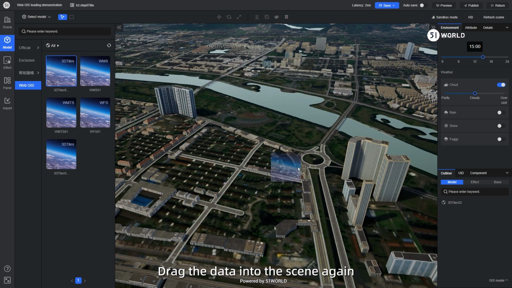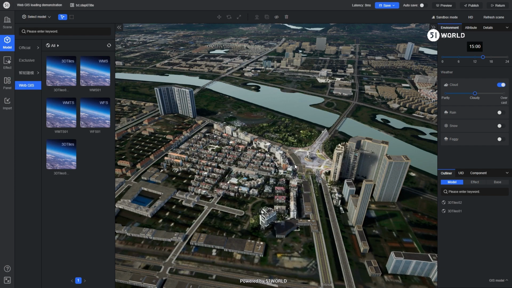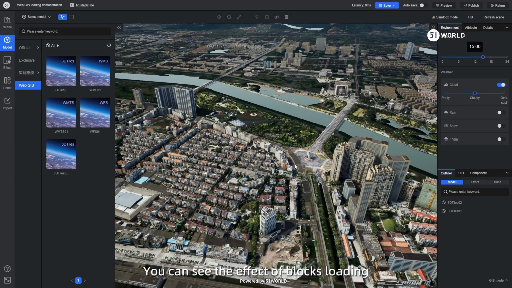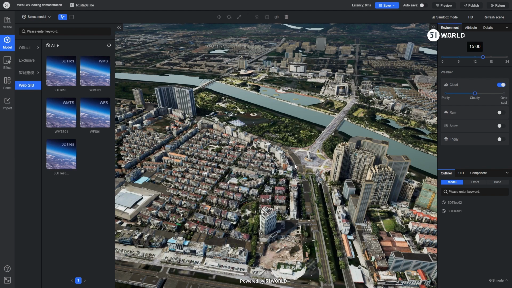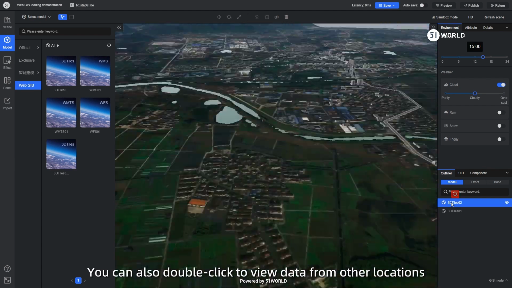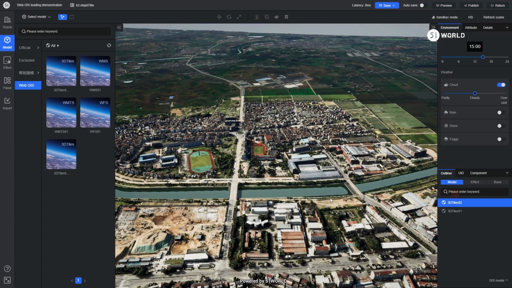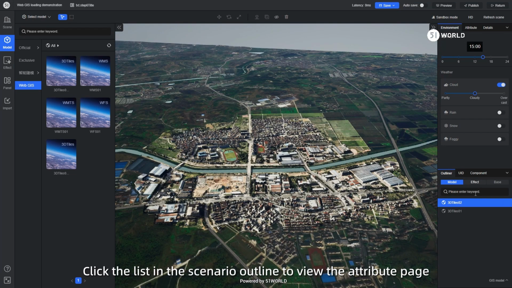Drag the data into the scene again. You can see the effect of blocks loading. You can also double-click to view data from other locations. Click the list in the scenario outline to view the attribute page.